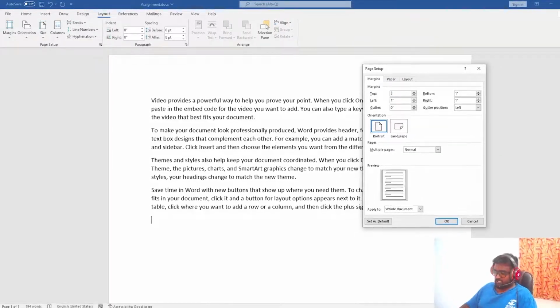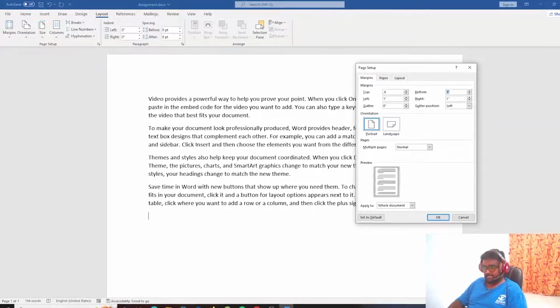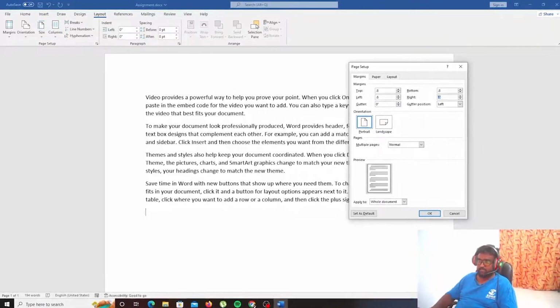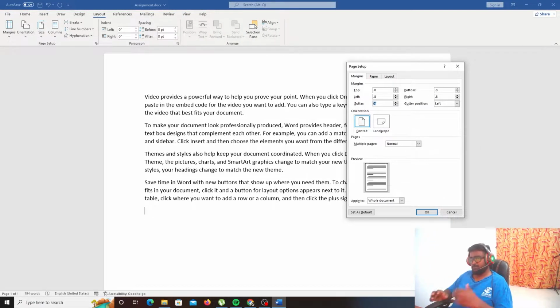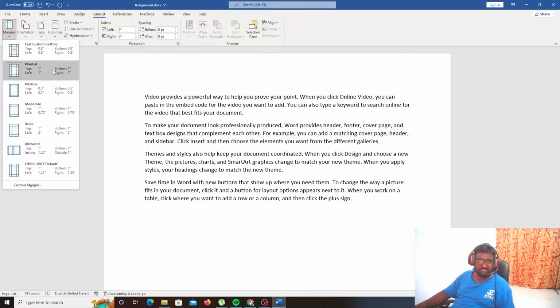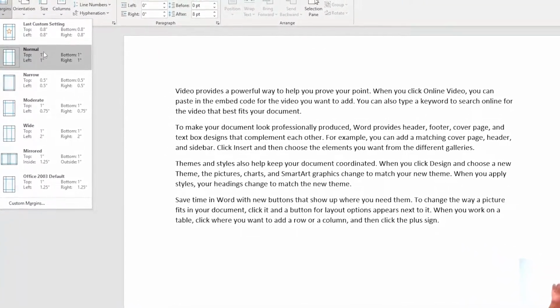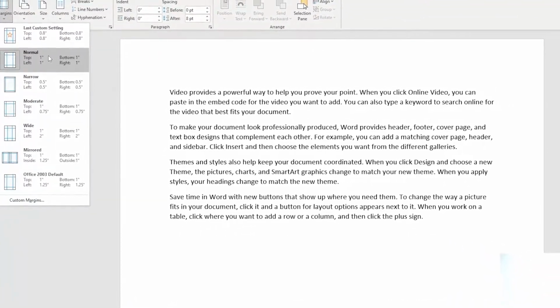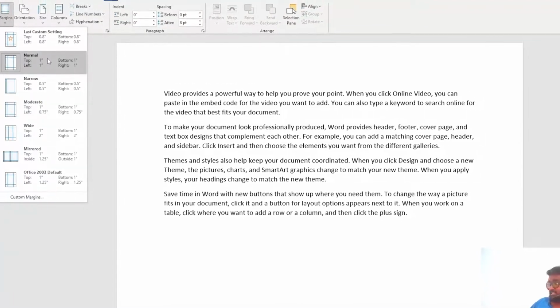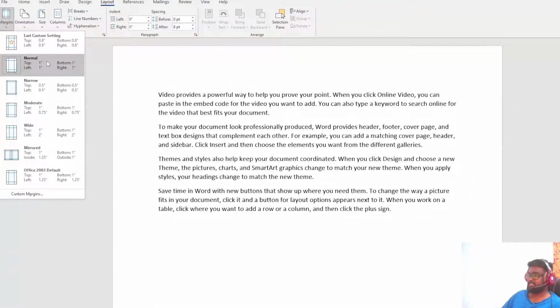I'm going to change it to 0.8. So I can type 0.8 here, 0.8, 0.8. Before you change it, you must ensure that you have inches here. How can you make sure? First you go to Margins, then you can see 1, and you can see some 2 lines on the top. If you see that, then it's in inches. The unit is inches.